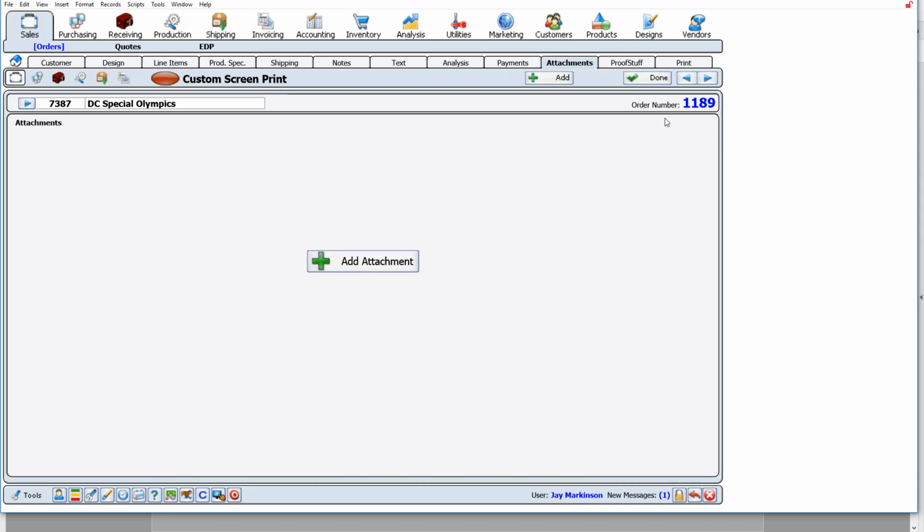We can attach things to the order. Now, these are going to be computer files. They could be anything. It could be a scanned document. It could be a piece of artwork the customer emailed to you. Anything you want, you can add as an attachment in the system.